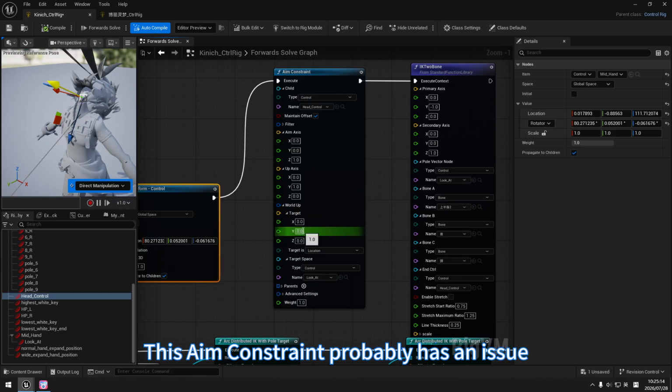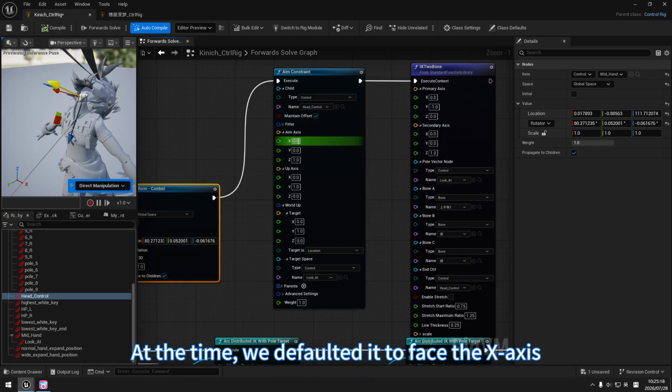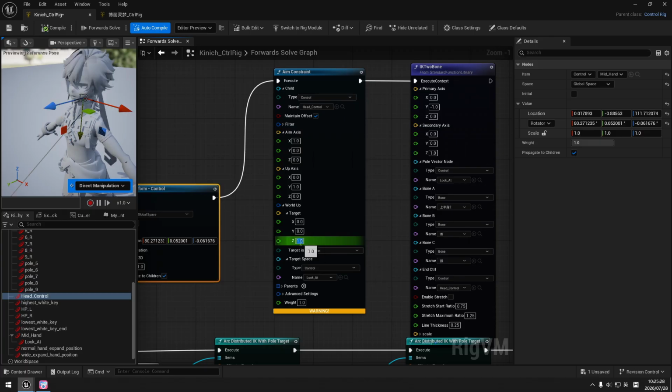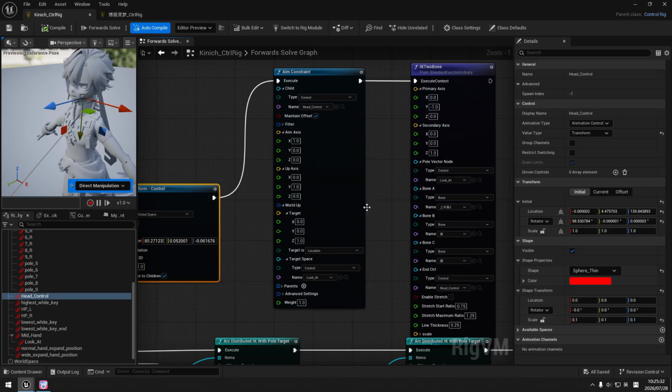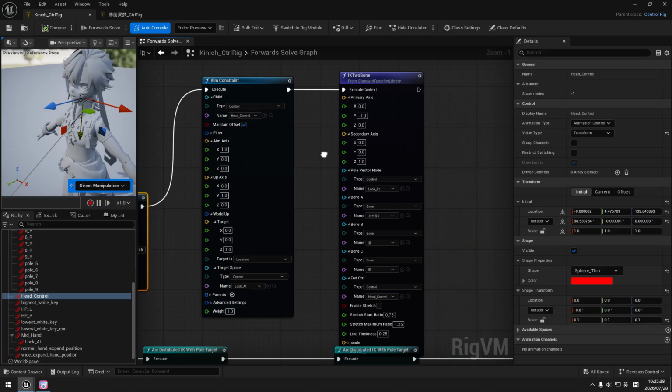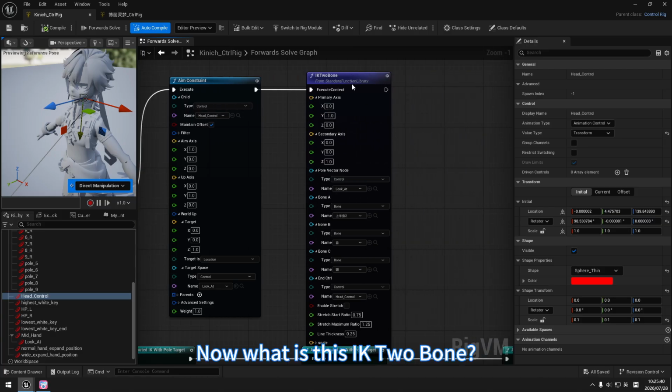This aim constraint probably has an issue. At the time, we defaulted it to face the x-axis. I'll change it back to the default value. And now it's working fine. Now what is this IK to bone?